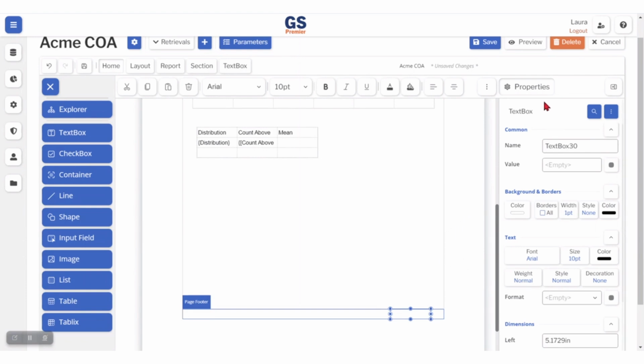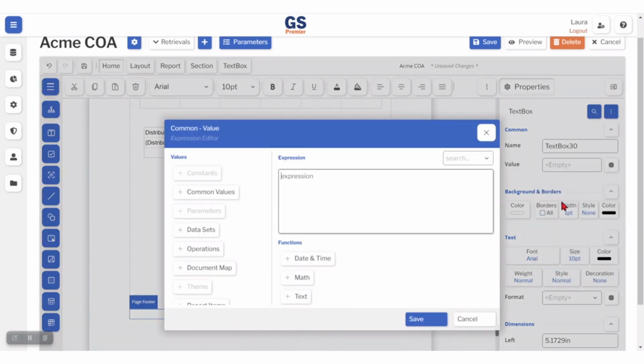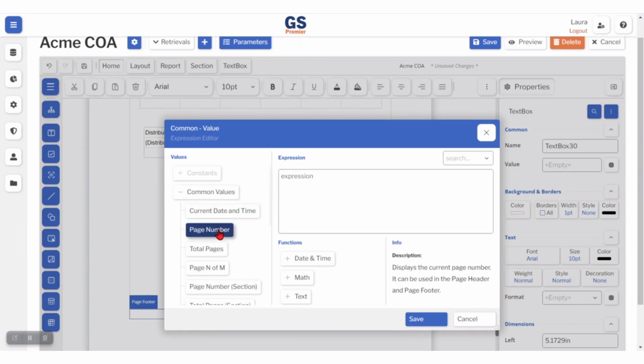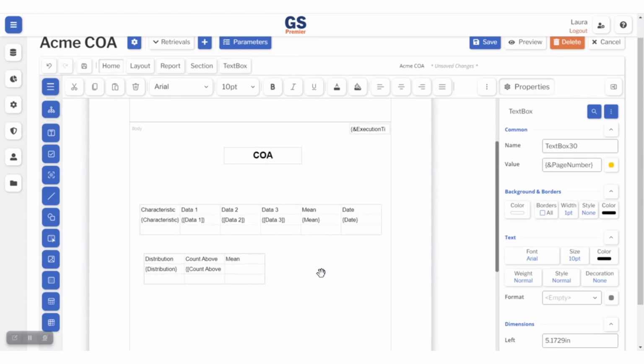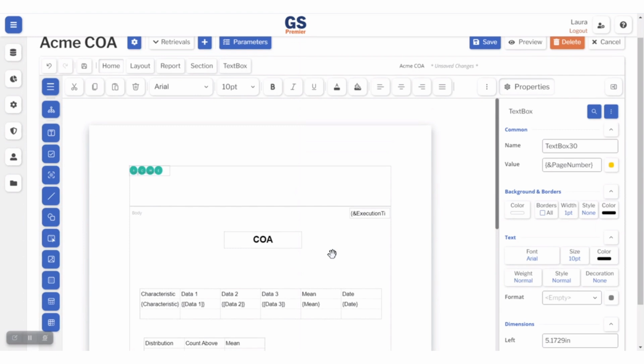Returning to the Properties area, Common, Value, clicking Data Binding, Expression, Common Values, Page Number, double-click, and Save. Now I have applied page numbering to my report. My report is nearly complete for a basic COA.